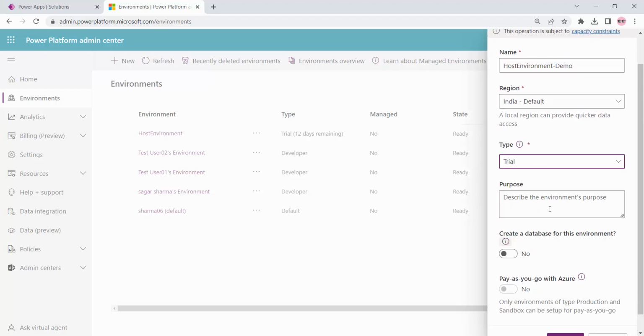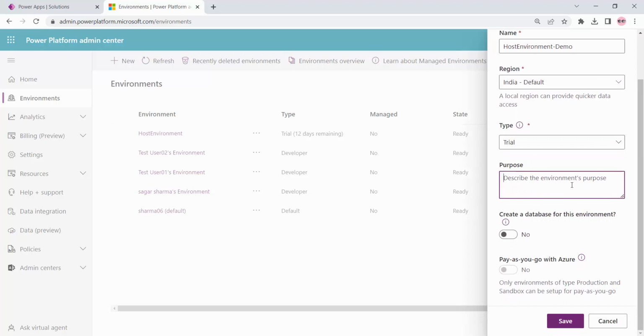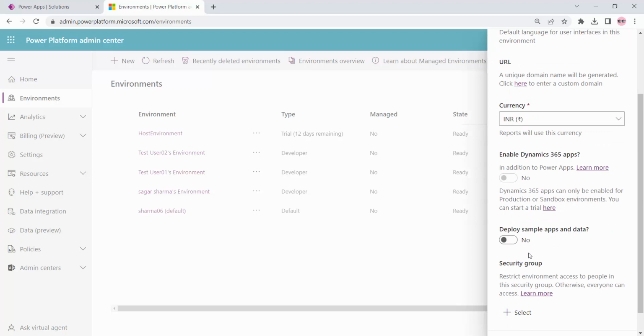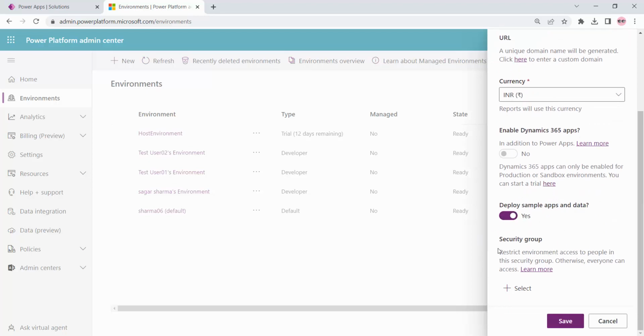Type, I will say trial. Purpose, leave it. Create a database for this environment, I will say yes. Then I will click on next. Language, United States. Currency, INR. Deploy sample app and data. For now, I will not select any security group, and I will click on save.